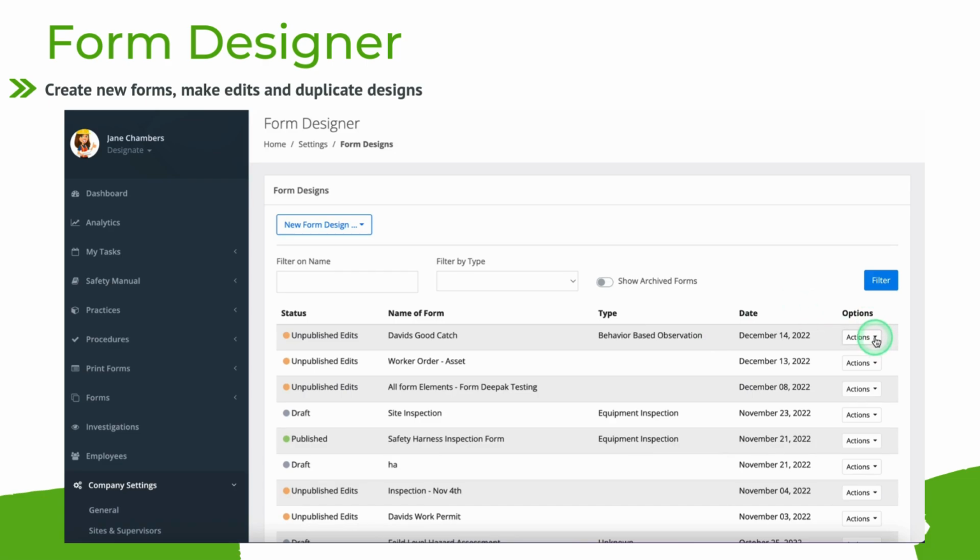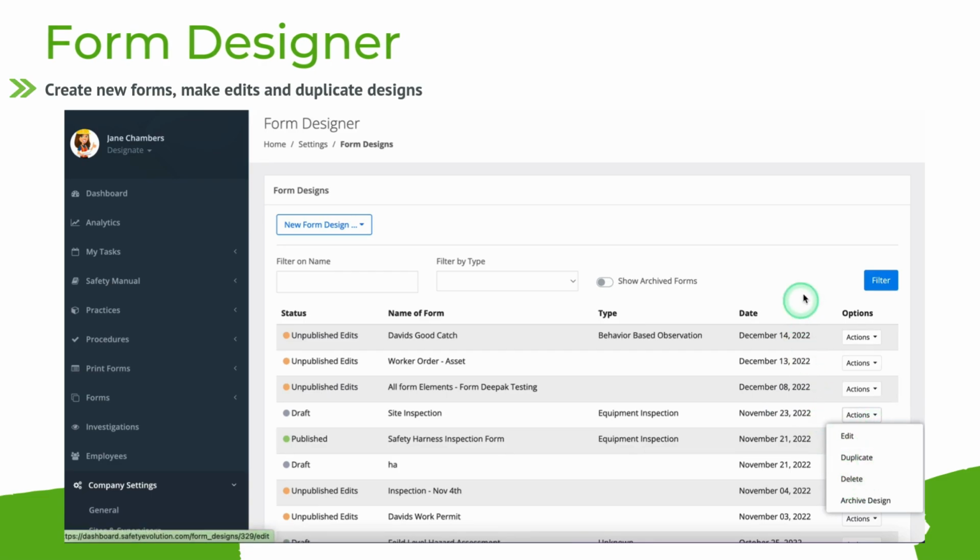Take action on a form to do the following. Edit. Duplicate existing designs. Unpublish a published form so workers cannot start new instances of it. Archive design when you no longer need a form design. Drafts can be deleted as well as published forms that have not captured responses from workers yet.